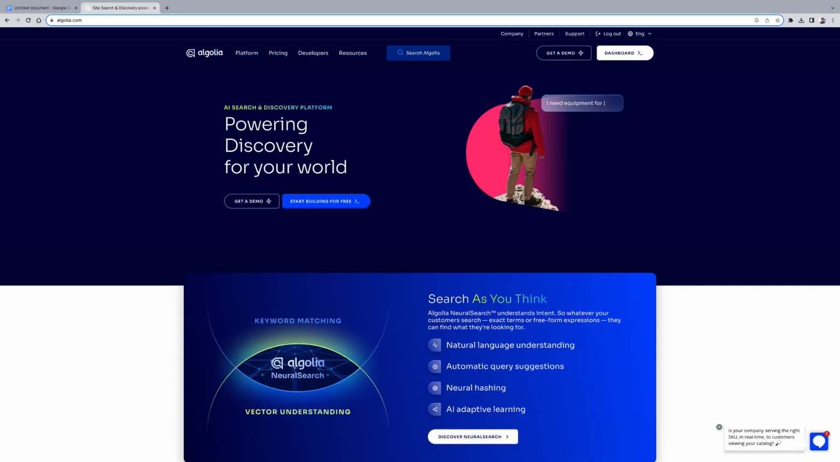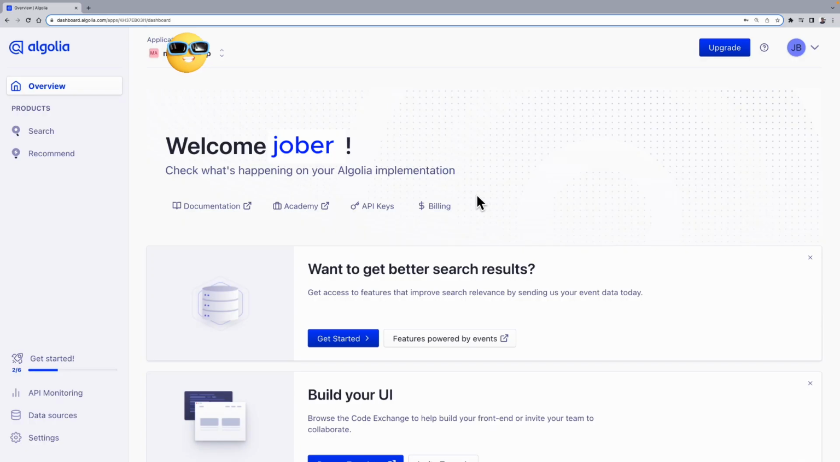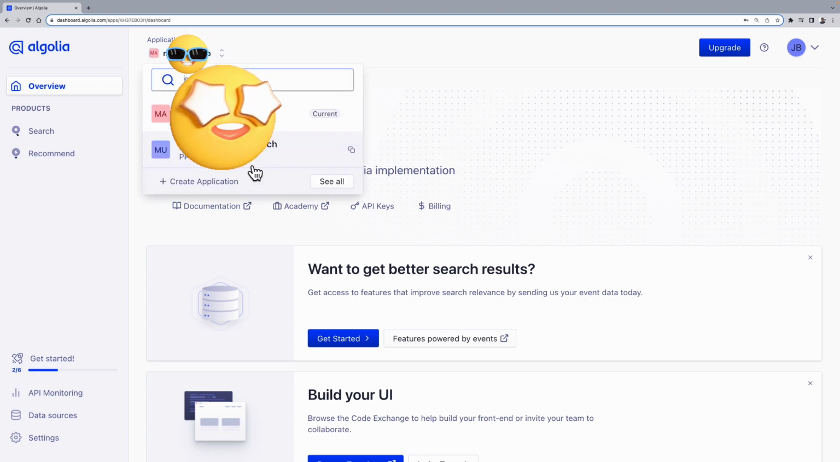The first thing we need to do is to go to Algolia website. If you're new to Algolia, then you'll need to sign up for an account. And after creating an account, this is the dashboard that you'll see. And to get started with Algolia, we need to create an application by clicking on this button and then tapping on this create application.